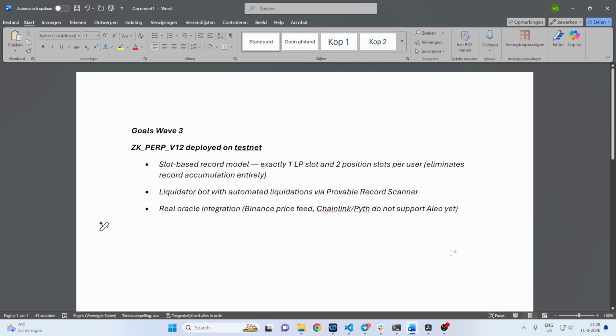The second major improvement is the liquidator bot. In Wave 2, position liquidation was performed manually by calling a function through the frontend. In Wave 3, liquidations are fully automated. We deployed a server running a liquidator bot that continuously reads all open positions using provable record scanning.